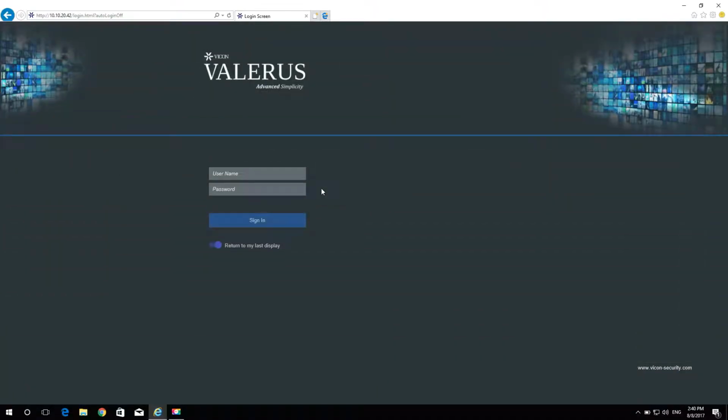This is the Valerus web application login page. You may log in using your username and password. The default username is admin, and the default password is 1234.